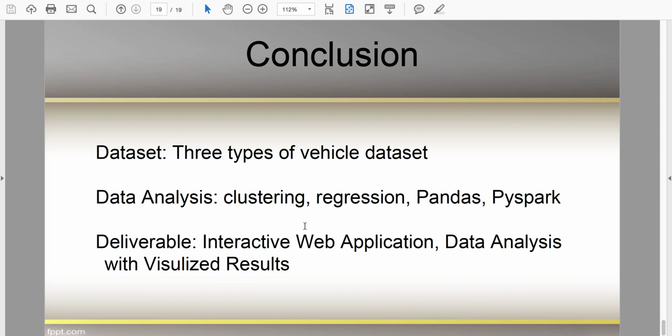So in conclusion, for this project, we played with datasets for 3 types of vehicles in New York City, and the data collected through APIs based on the geolocation information. We did data processing and analysis using tools such as Spark and Pandas, as well as algorithms such as clustering and regression. The deliverables we get in the end are an interactive web application and a bunch of theoretical data analysis and data visualization results. At the end of the presentation, let me give you a more concrete demo of using the web application.